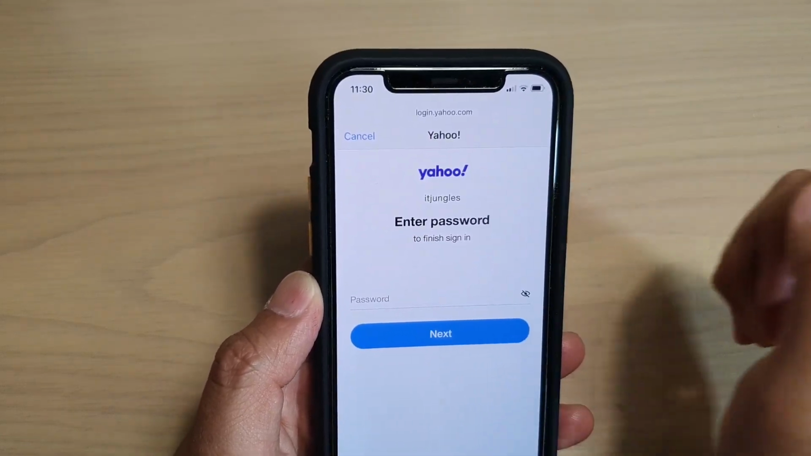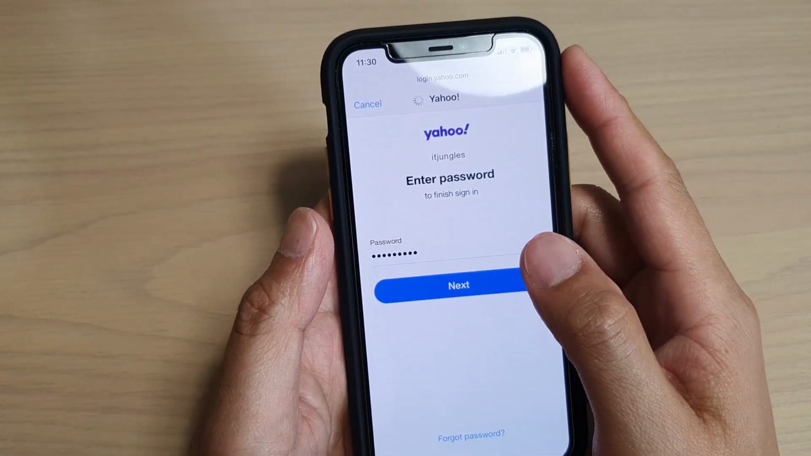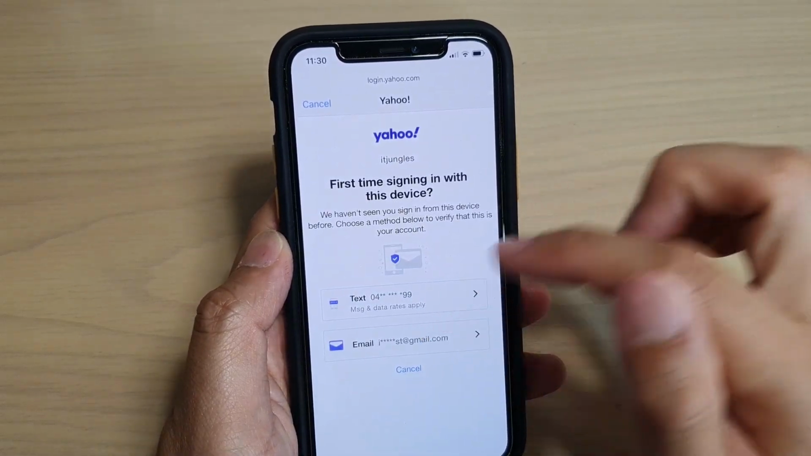And we're just going to wait. And then we're going to put in the password now. So I'm going to put in the account password. And then we're going to tap on the next button. So put in the account password and tap on next.